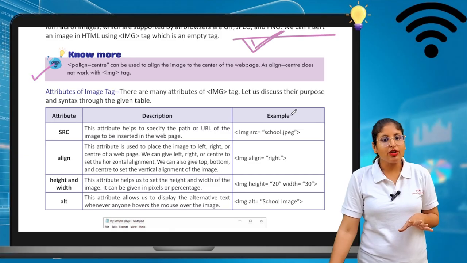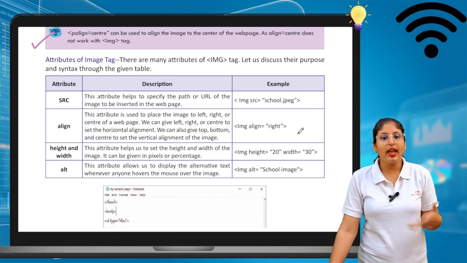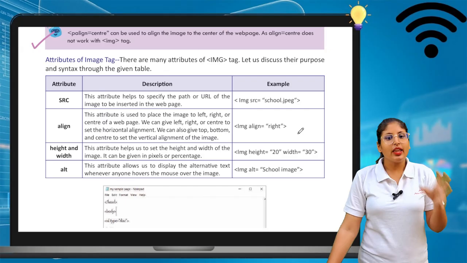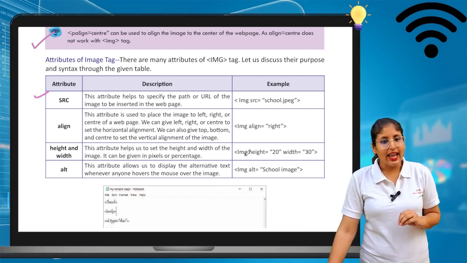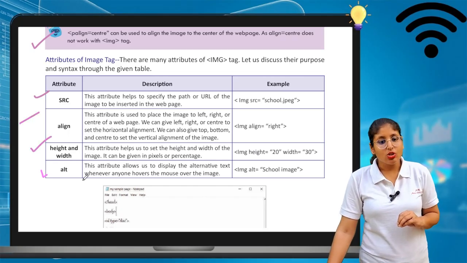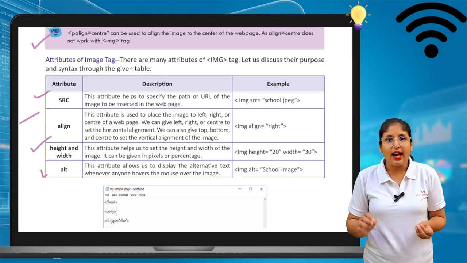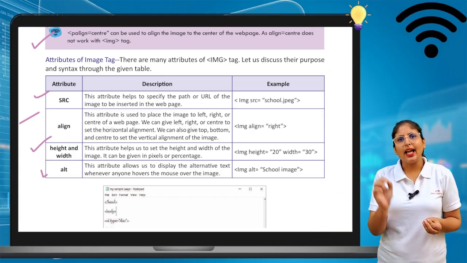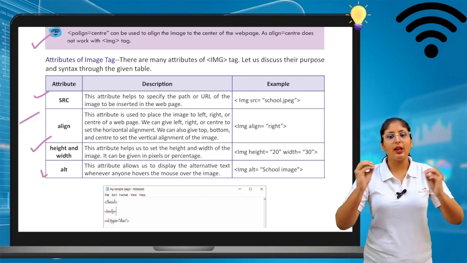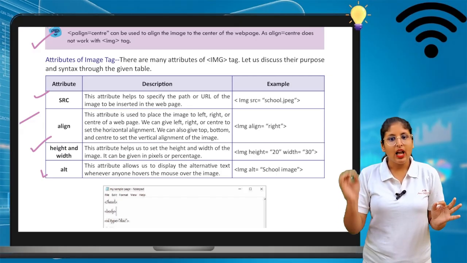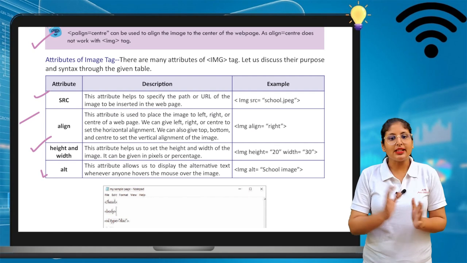Next, let's see some attributes of the image tag. There are many attributes of the image tag: SRC, align, height and width, and alt. These are the features we can add to our pictures. First we will see SRC. This attribute helps us to specify the path or URL of the image to be inserted on the web page.